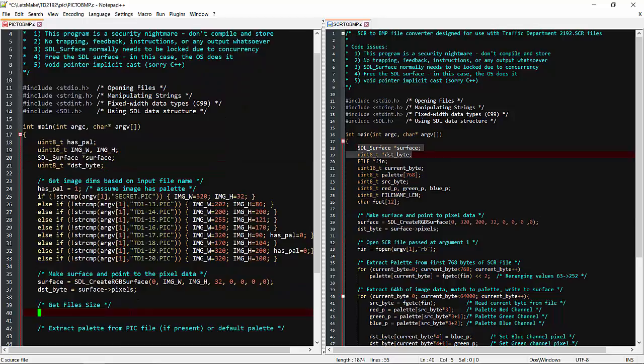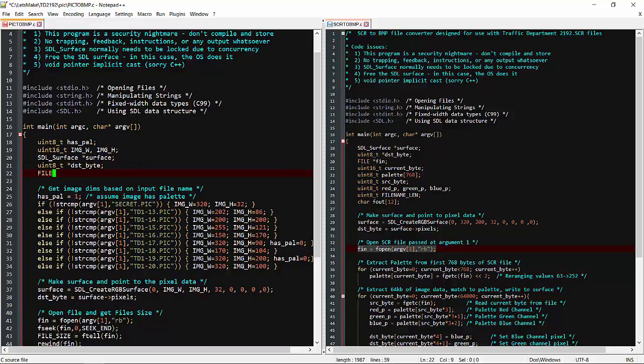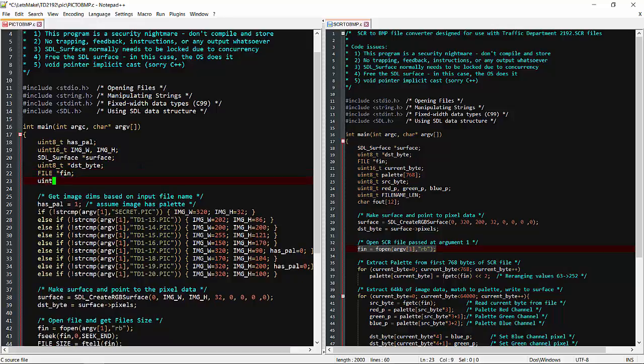This says get file size, but I need to open it first. We'll make that change and then I'll have to retype the file size finder since the SCR model doesn't use it. We'll declare the file pointer and the 32-bit size variable.